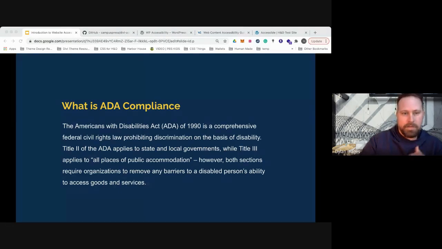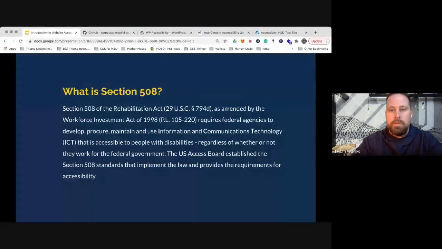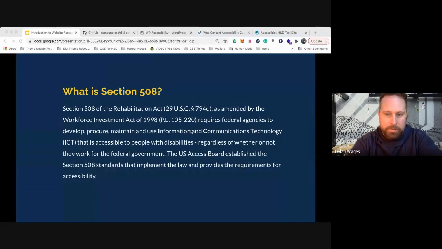And then the next stage of that for digital footprint for the government was Section 508. Basically, it applies to digital goods. 508 bars the federal government from procuring electronic information technology goods and services, including website design, that are not fully accessible to those with disabilities.